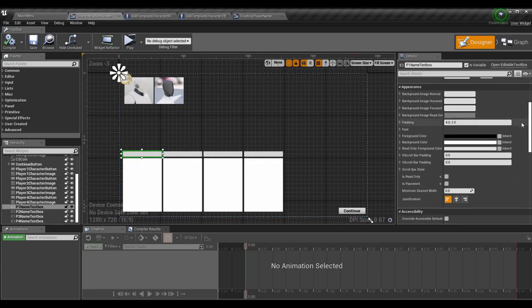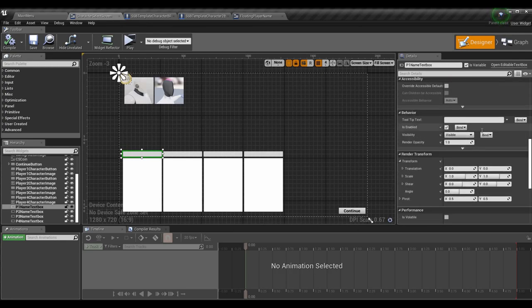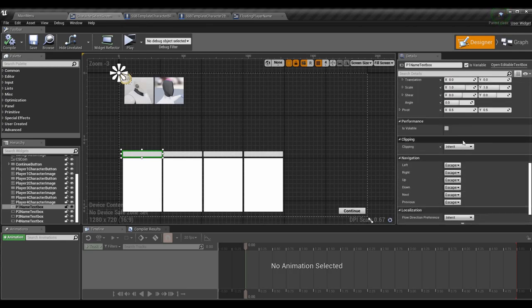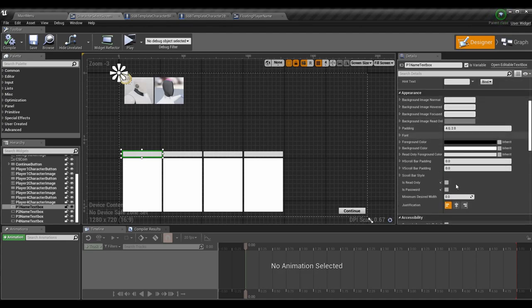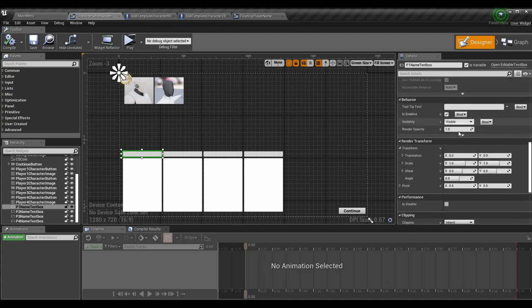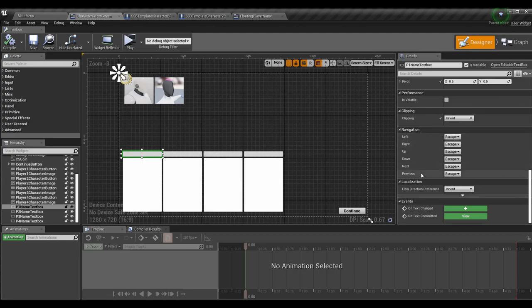So, you don't have to change anything in particular on these text boxes. They have a lot of options, more than most other widgets, so feel free to take a look at all this stuff. You can make it look really nice just by using the default options they have.